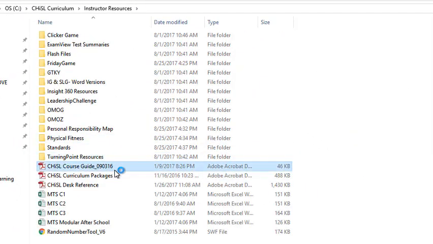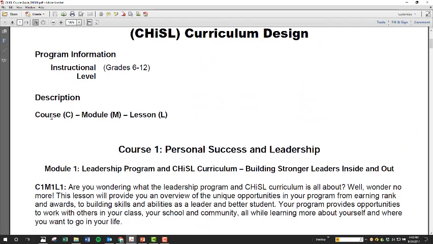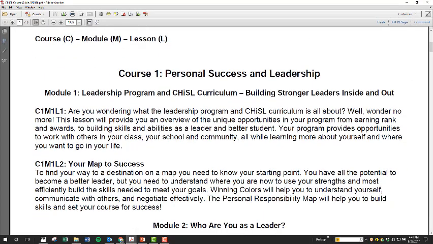Next up, the CHiSL course guide is a great tool because what it does is it breaks down, again, the CML course module lesson, the title of each of those, what is it that's covered in C1, M1, L1. So rather than having to go out and dig through all of the different files and folders, you can go right here and just read a short thumbnail sketch of what's covered in each of these lessons. There's Module 1, and you see Lesson 1, Lesson 2, what's covered in each of those.